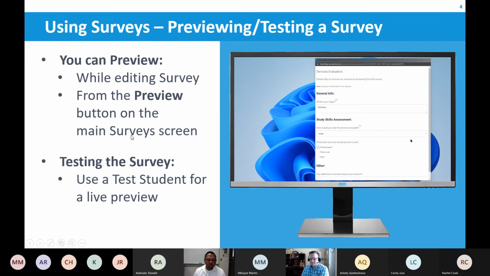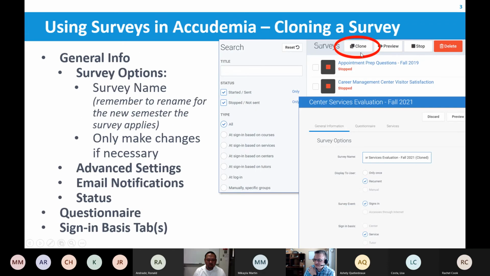And while you're either creating or editing the survey, you can actually preview it. So there's a few different options. If we go back to this screen, to the right of that clone button, we have a preview right there. If it's already been saved while it was on that screen, but we also have a preview button while you're editing it. Right next to the save and discard button, there's a preview.